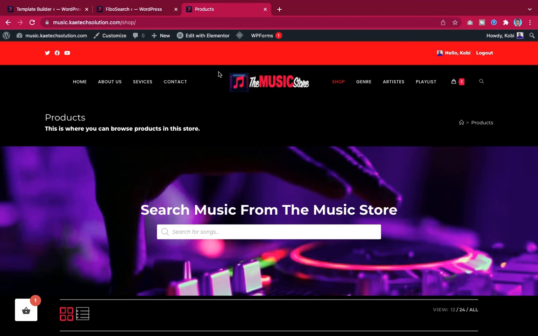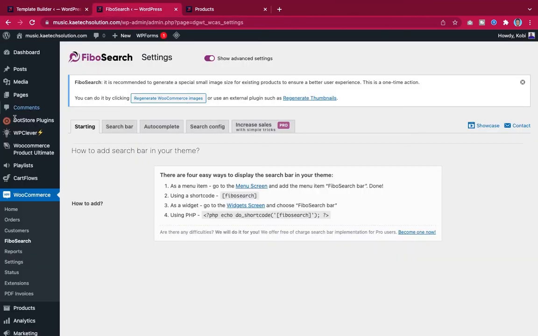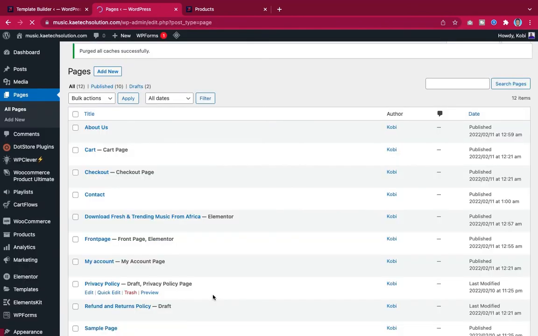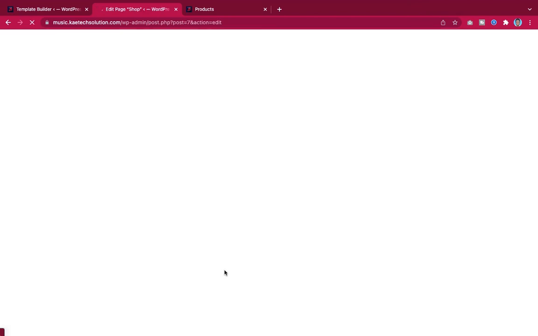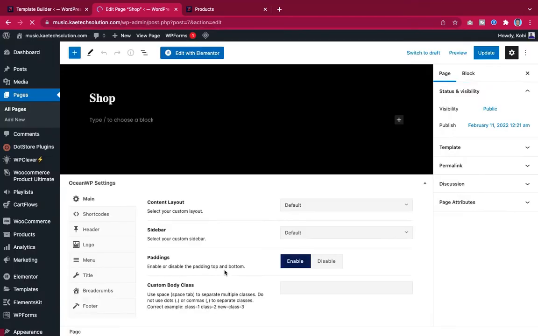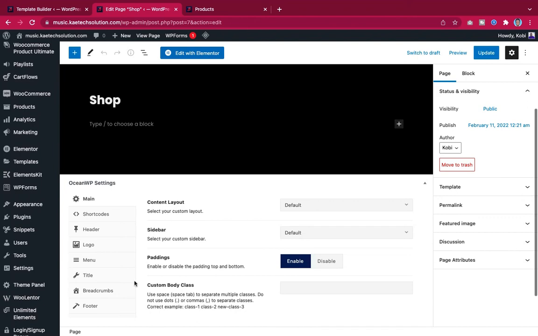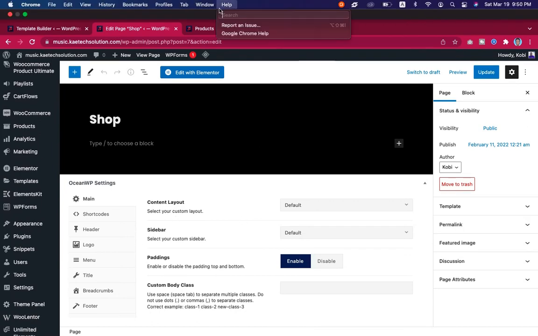Now let's go to the shop page. Shop page, all pages. Now let me go to the shop page and see. Okay, so guys, with this one it can easily be removed.